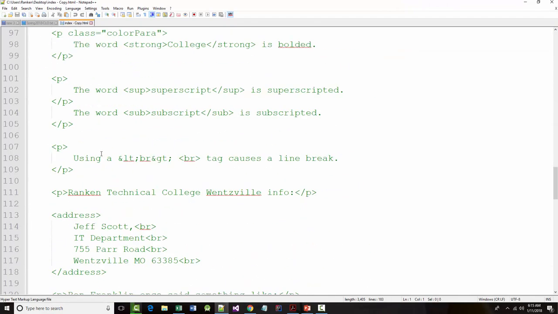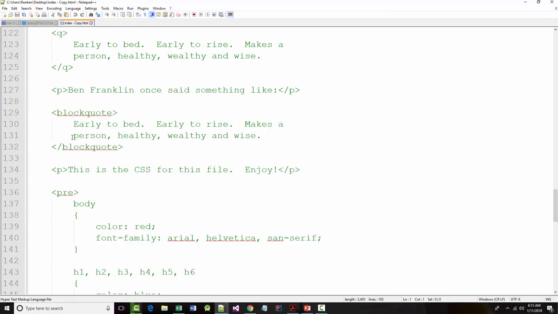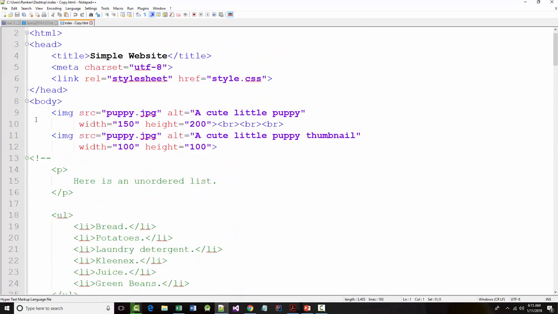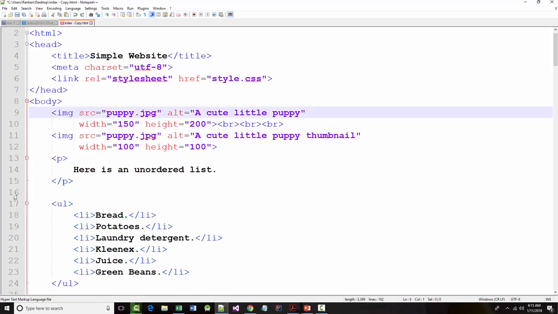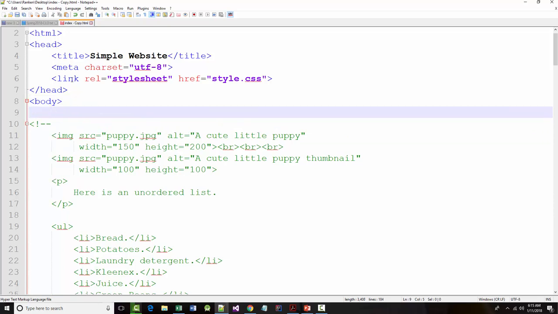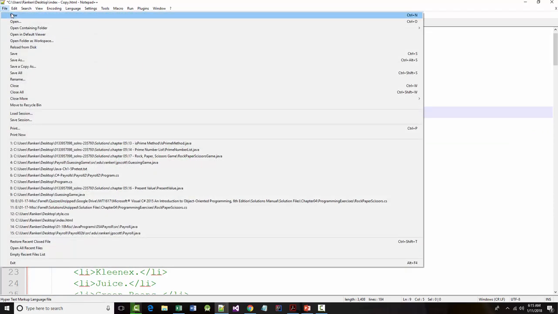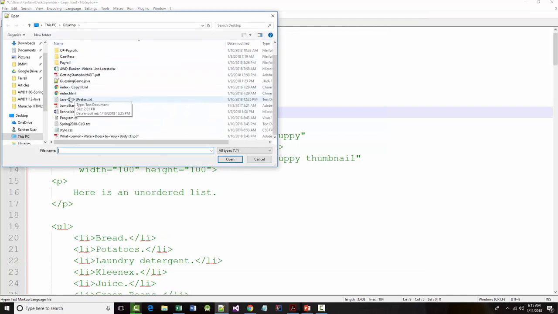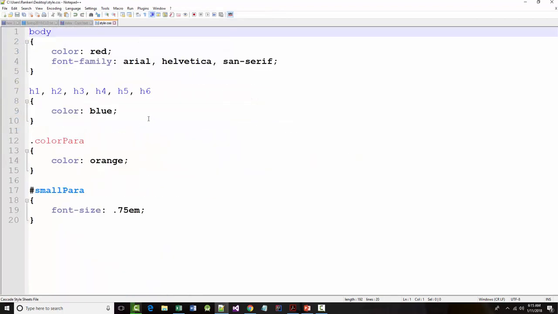This was all the stuff from the last chapter, so I'm not going to worry about any of that. In fact, I can take these images. If you remember, I did the images with the puppy, so that's all done. Right now, let's open from here also. It should be style.css, and there it is.